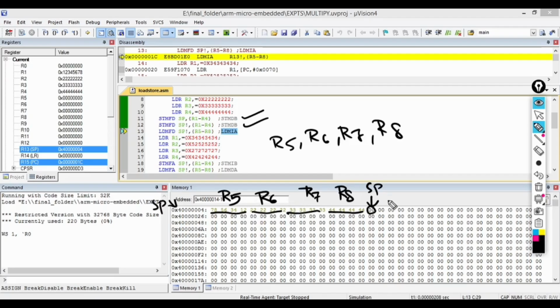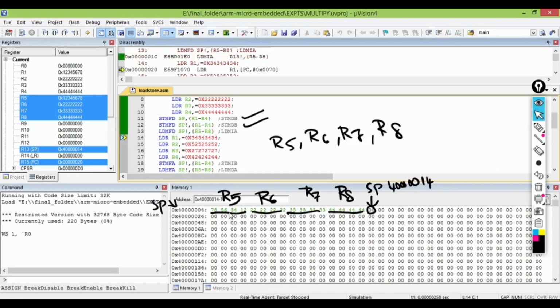And what is this position? 14, or 40014. Let's see if that is true. As you can notice here, R5 got this value, R6, R7, R8 have received the appropriate values. At the same time, what happens to the stack pointer? You have received the value 4, all zeros and 14.